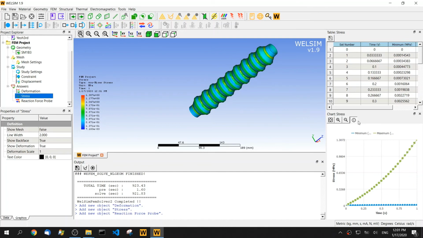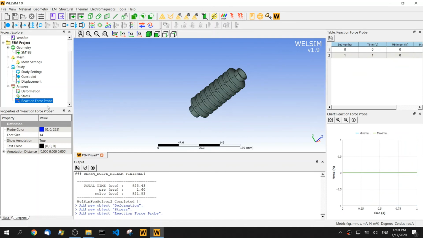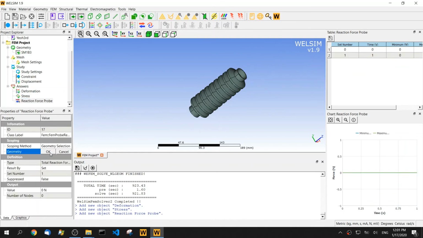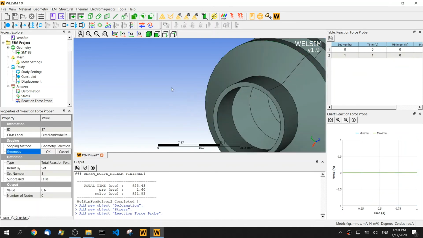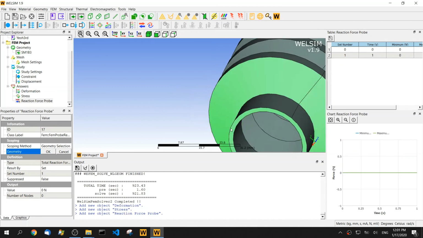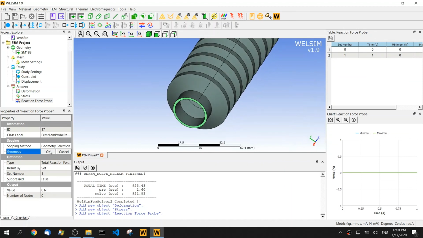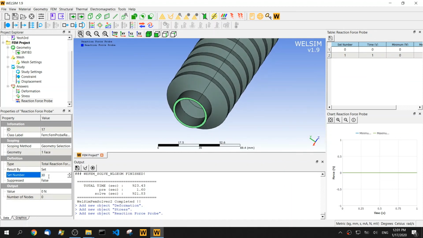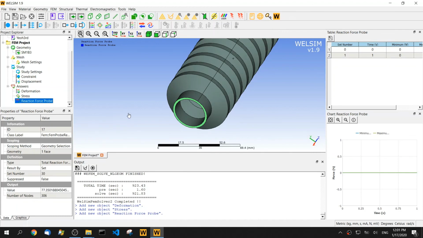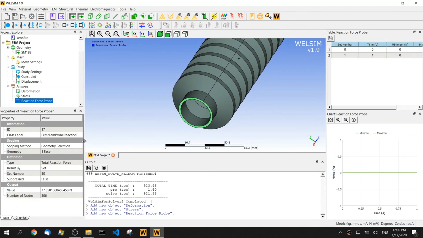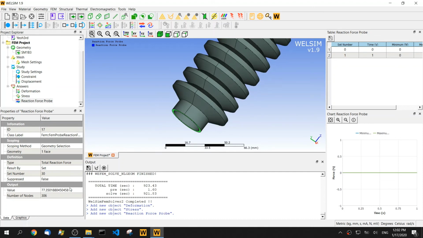For the stress, we can tell this curve is a nonlinear curve. And for the reaction force, let's select the constrained area at the bottom of this object. Click OK and select the final state. Evaluate. So we get the final reaction force on the constrained area, which is about 77 Newton.